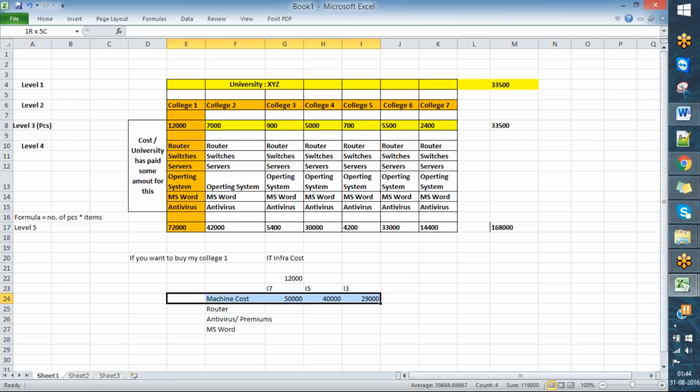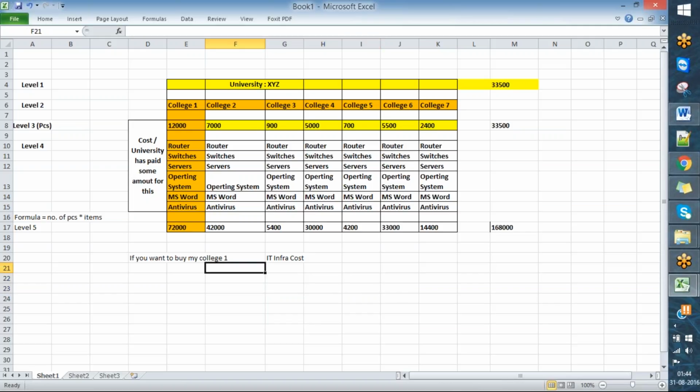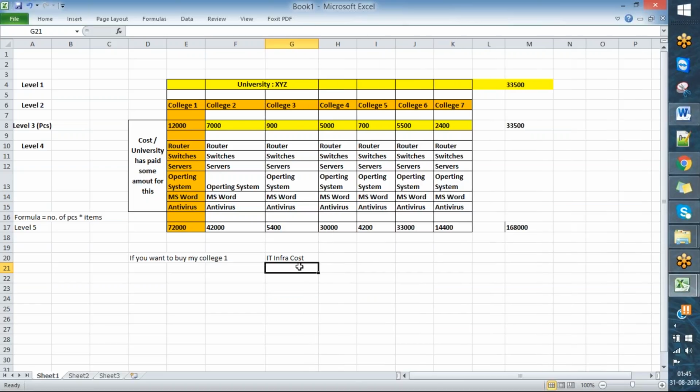Now, on an average basis, my college's IT infra has around 72,000 items which I'm selling you now. And my average cost is around, let's make it around 49,000.